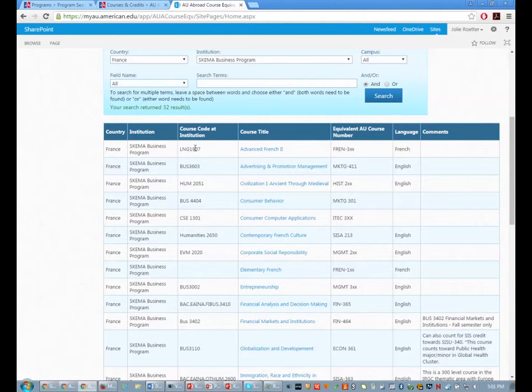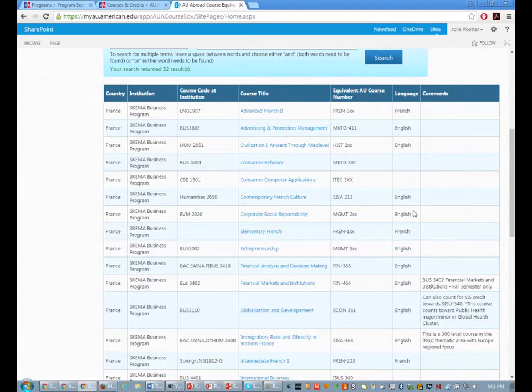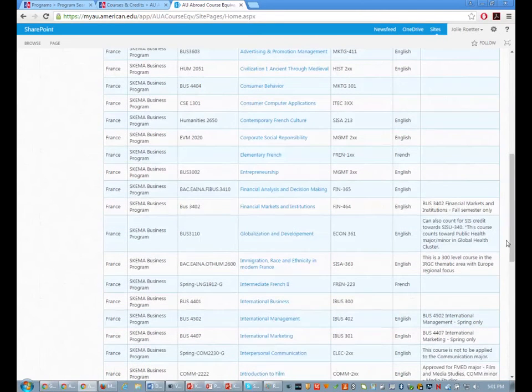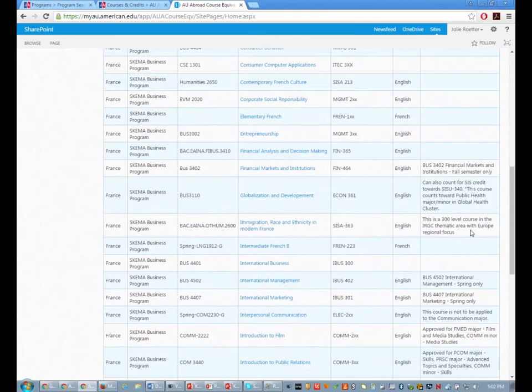You'll see over here the course code at Schema, the title of the course, and the equivalent AU course number. If applicable, it will also have the language that the course is instructed in and any special notes if there are any. You'll see that there are some courses that have exact equivalency. So for example, the course at Schema, BUS 4401 International Business, comes back to AU as IBUS 300. That means that you can take this course at Schema to satisfy the IBUS 300 requirement.